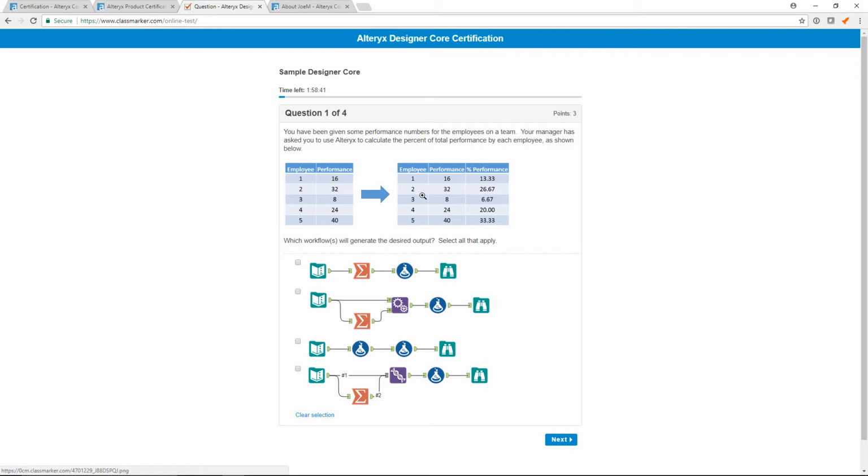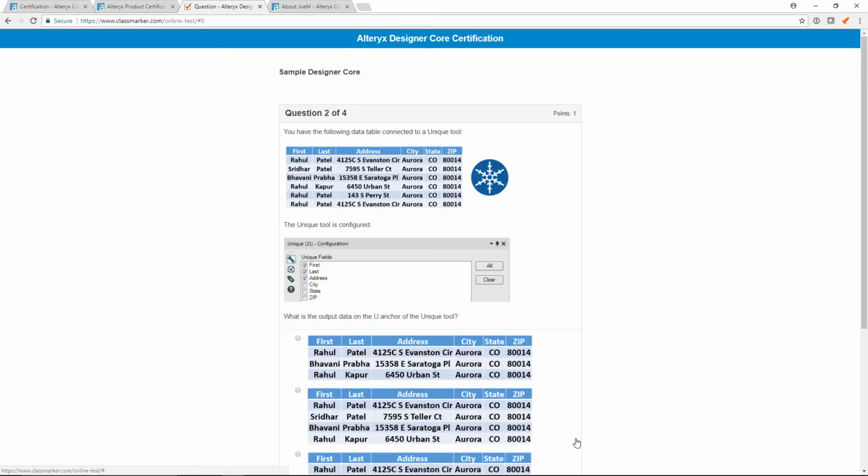In this case, you can see noted by the square boxes that more than one can be selected. This is important because you must select all situations in which this result could be created. Do note that if you only get a couple of them right, partial credit is awarded. Once completed with the question, you can select Next. Next question will come up.